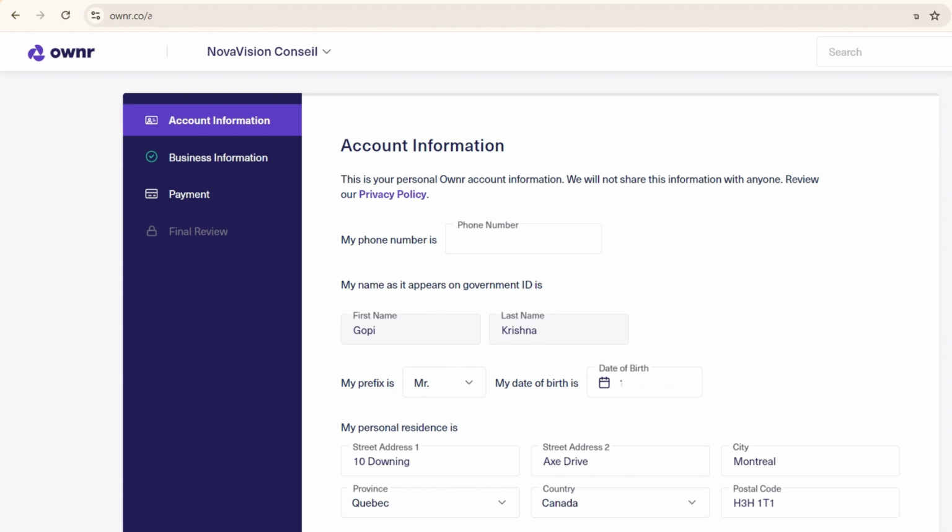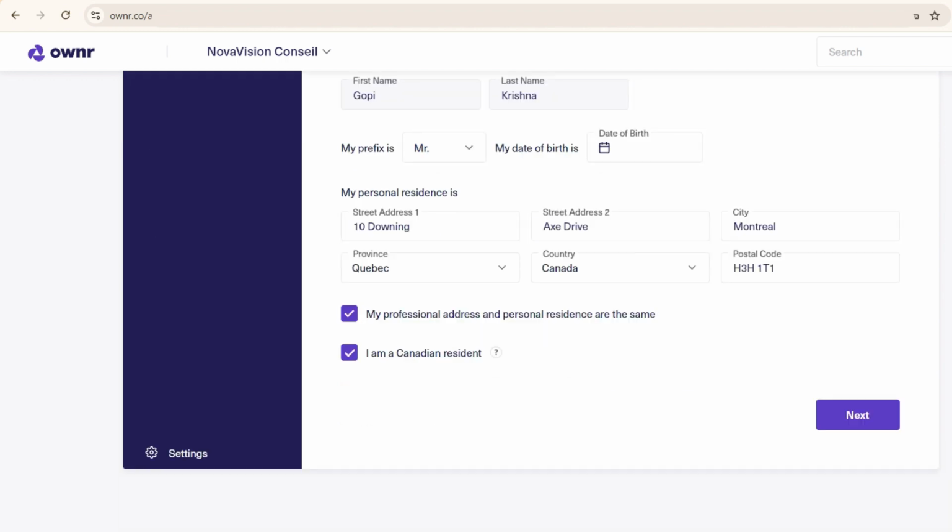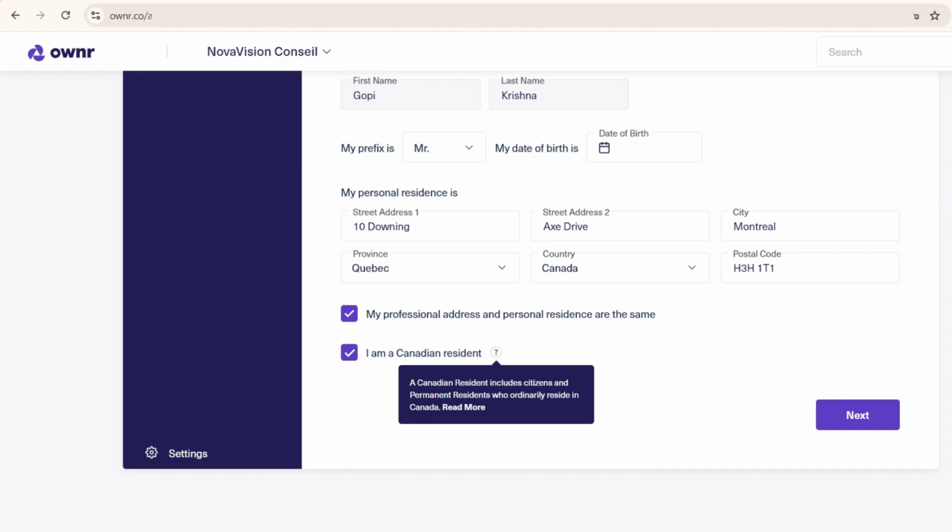Once this is done, you enter your residence details. The residence here is shown as Quebec province because the company sole proprietorship is in Quebec. And once this is done, come down. My professional address and personal residence are the same, so I have ticked this. If it is not the case, then the address section will open where you have to enter the address. I am a Canadian resident is what I have selected. A Canadian resident is someone who is either a citizen or a permanent resident and ordinarily resides in Canada. So you can read more details here. Once this is done, click Next.